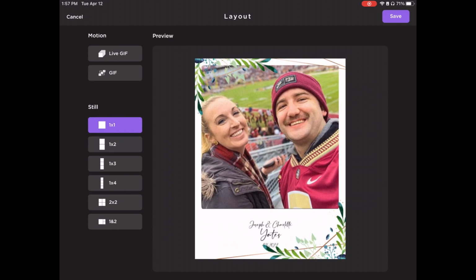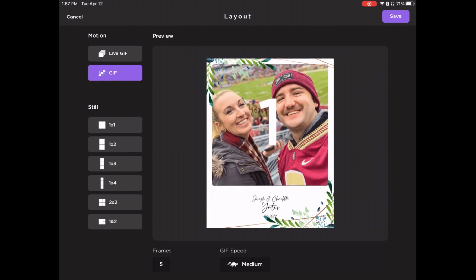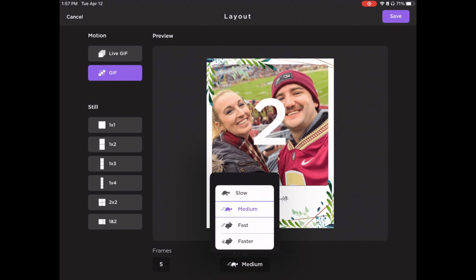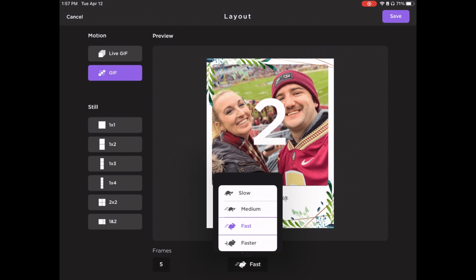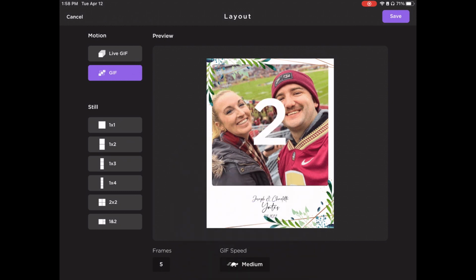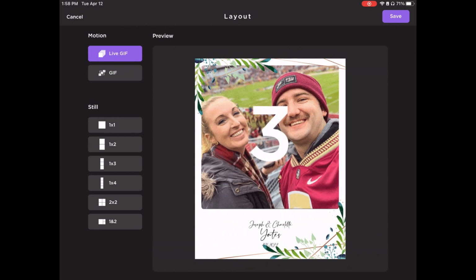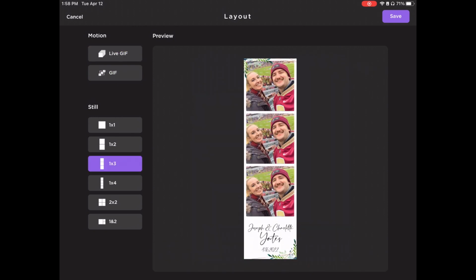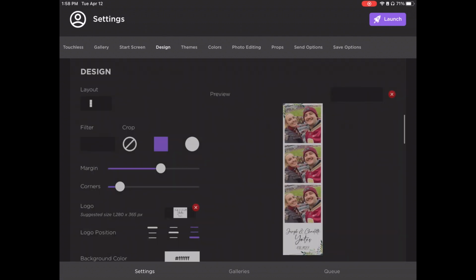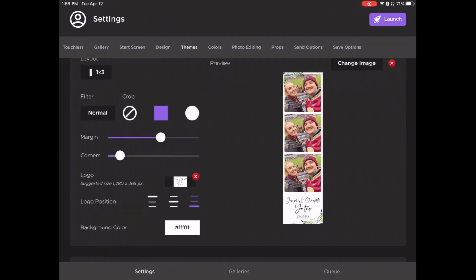You can also go up to the live GIF or the GIF options. You can choose whether it's medium or fast, which just shows how fast the GIF is cycling through the photos. There's also a live GIF, which does it pretty quickly as well. Once you choose that, I usually like the photo strip look.